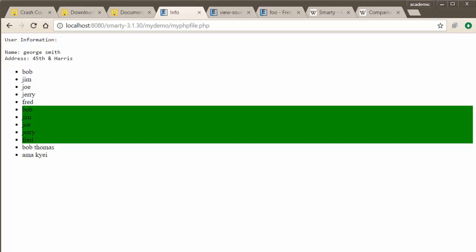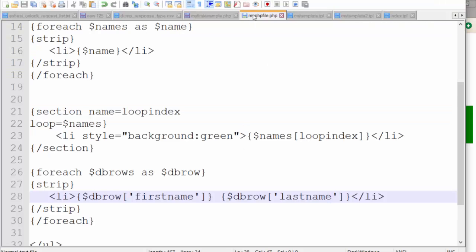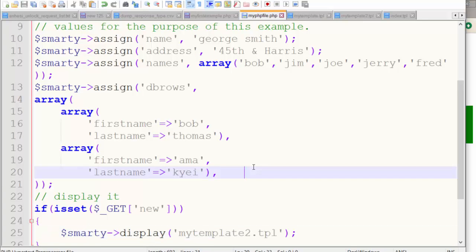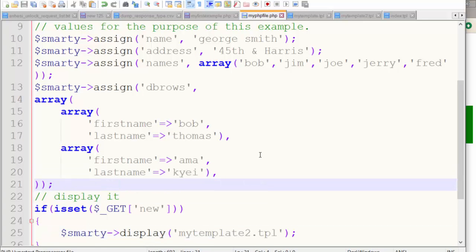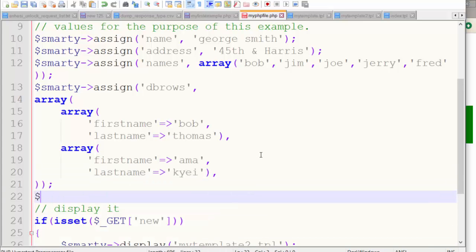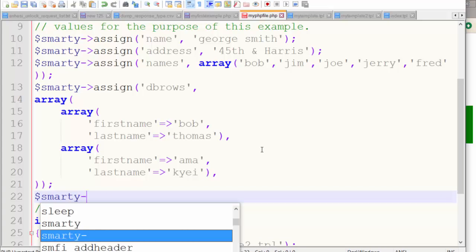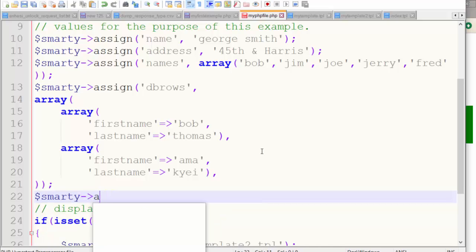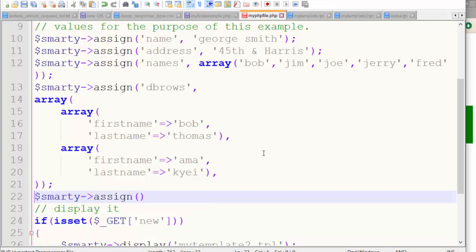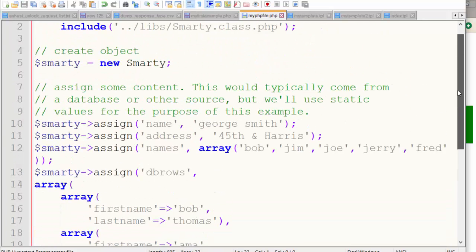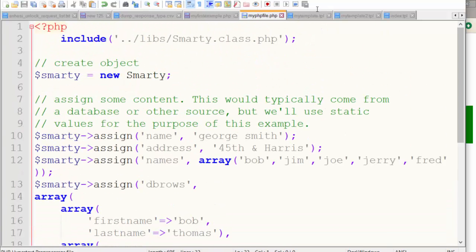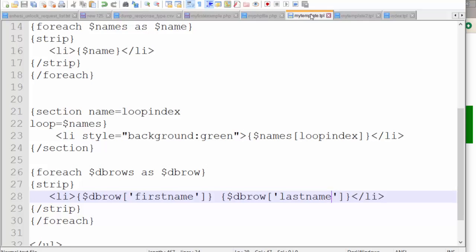I believe you should, let me do another one, just doing different types of arrays. Smarty, assign. Okay, I'll stop here because I don't want it to be too long, but at least now you have an idea of different ways that you can define variables and also use templates to get the information.